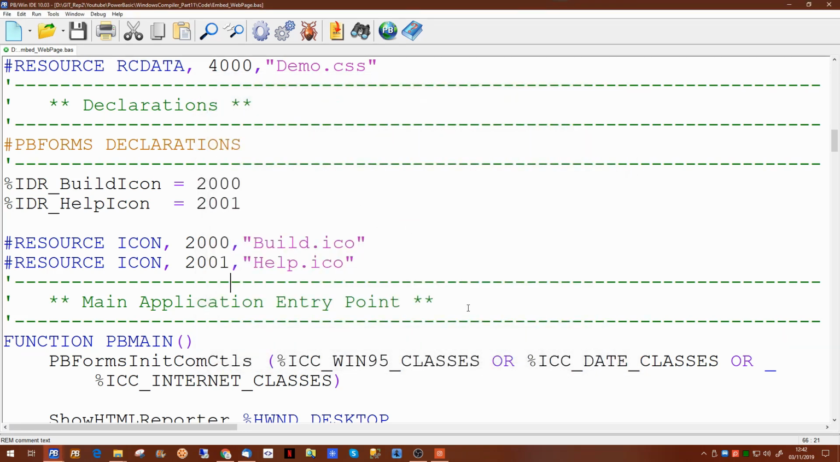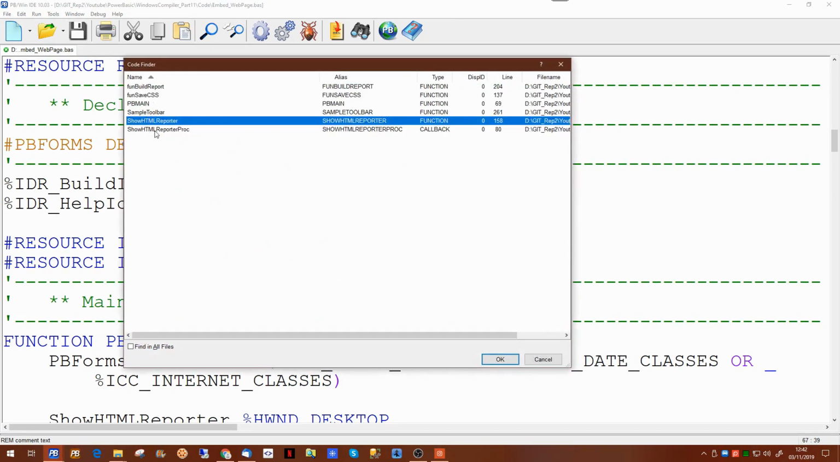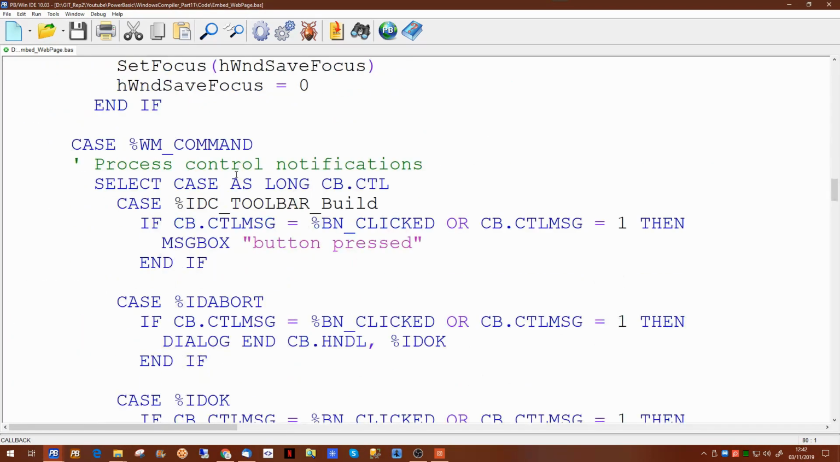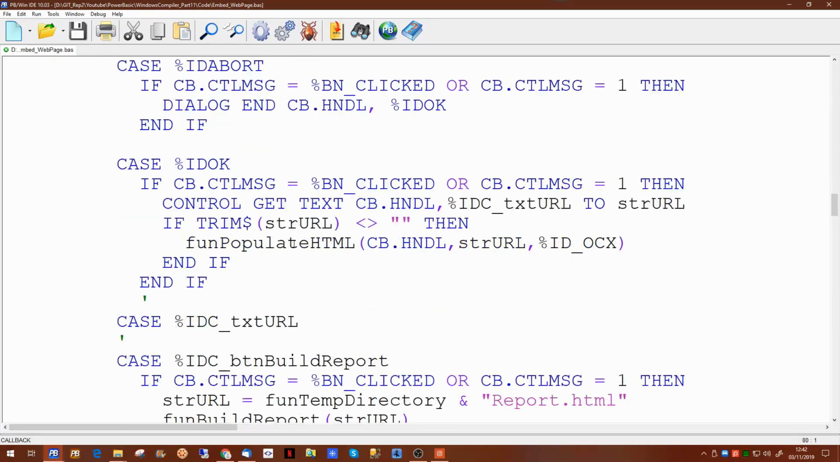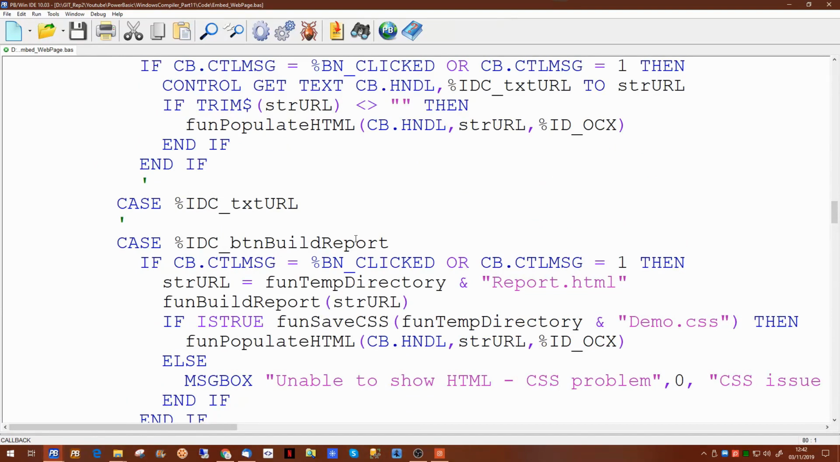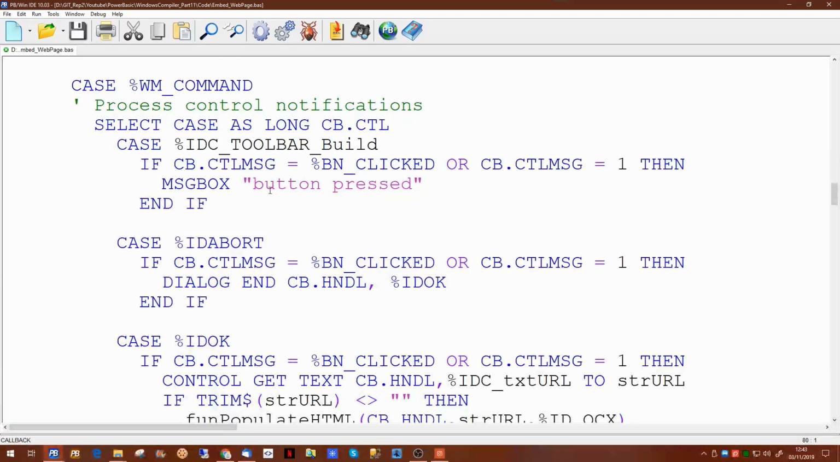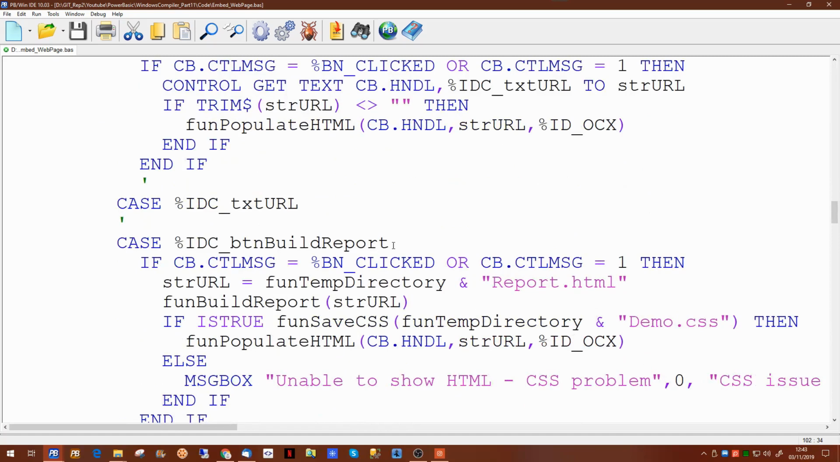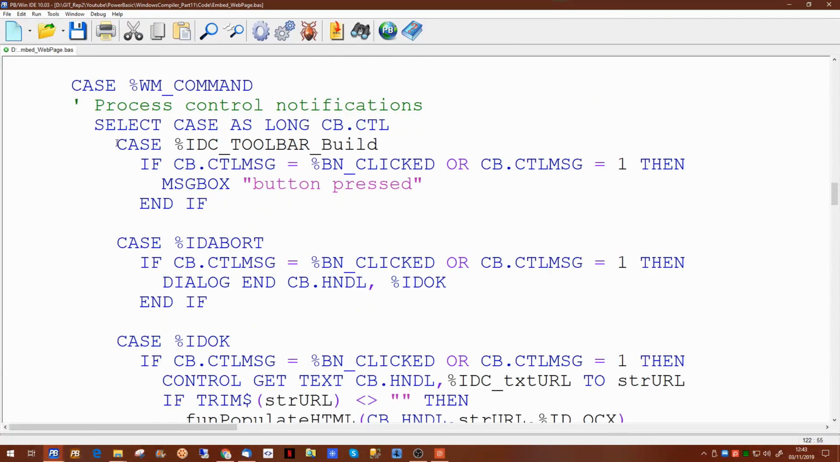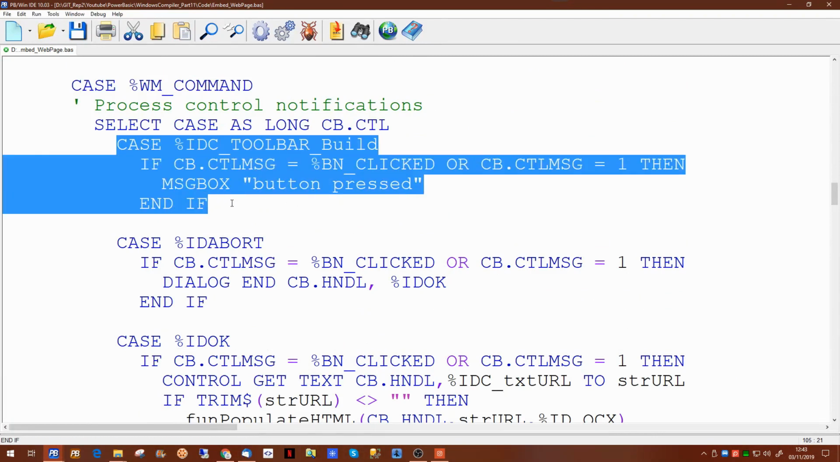So what we can do, if we go back to our event handler and go down to here, this is where the toolbar button is actually triggered, and further down we have the button build report, which is what happens when you click on the actual button. We want them to do basically the same thing. If we copy that, the case statement is now going to do the same thing regardless of which button actually gets pressed, whether it's the actual button or the toolbar button, which means we can take this event out completely.